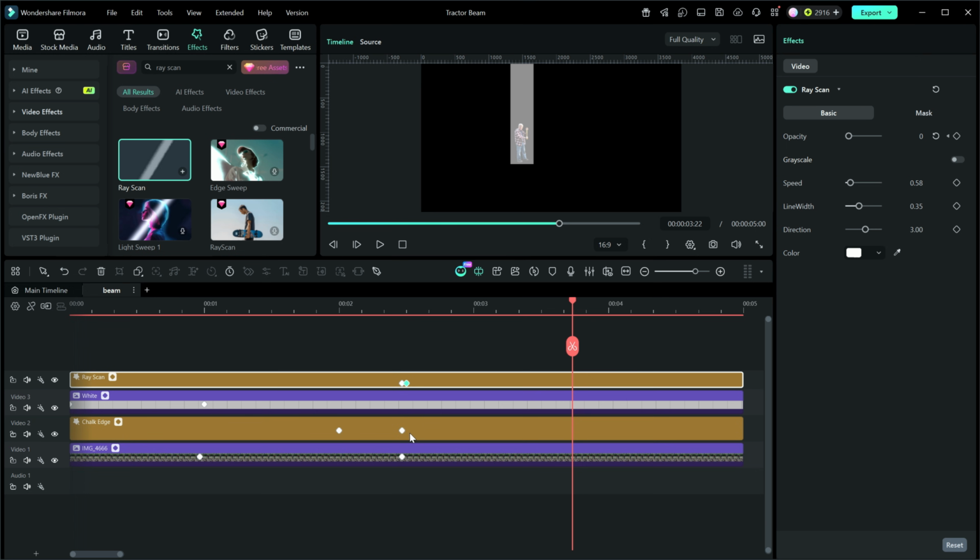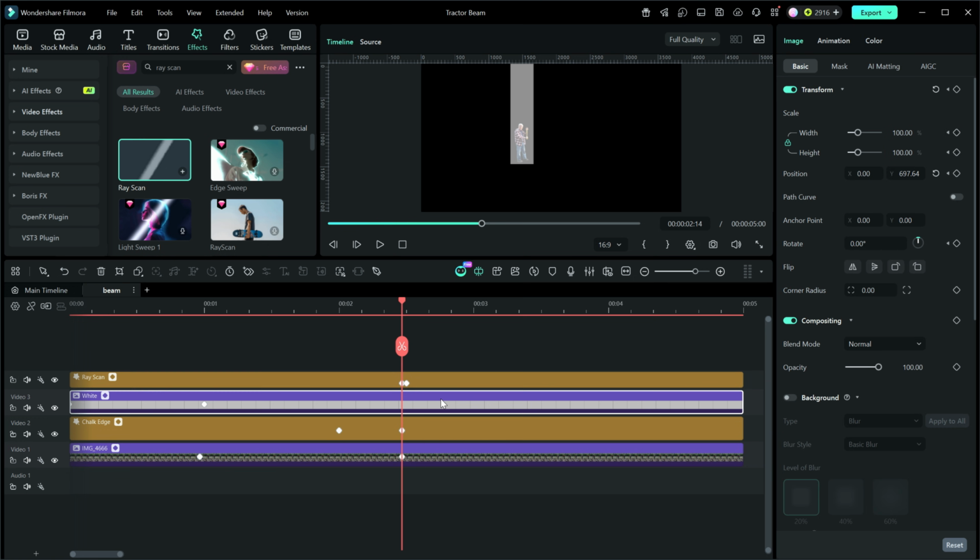And we can do the same thing with the white. Again, we could come to this point right here. And let's just say at this point, the opacity is, well, okay, it's not ray scan. We want to make sure we're on the white mask. And in the compositing, we will go ahead and give it 100. And then maybe we could retract the beam, or we could just make it disappear. Let's make it just disappear.